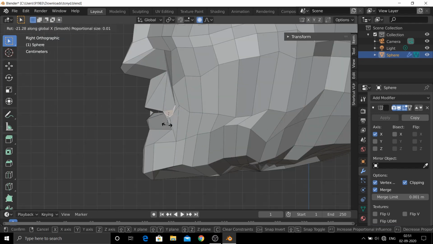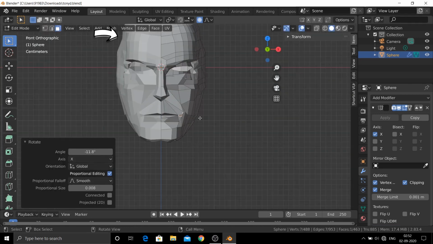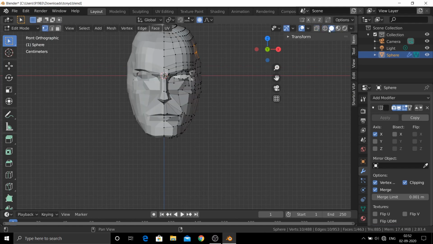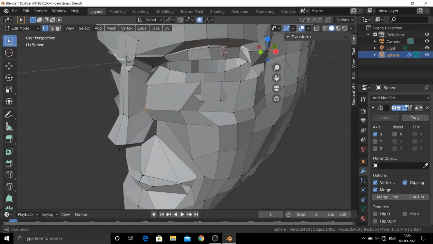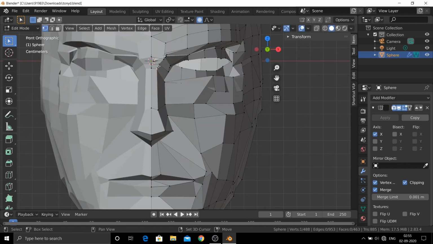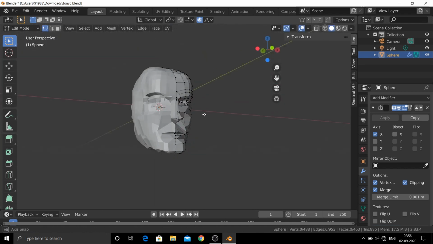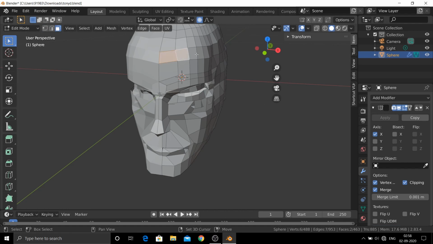Rotate it. The head's dent, adjust it. First select the bottom of the nose, then the upper, and then the face, giving the head the curve.